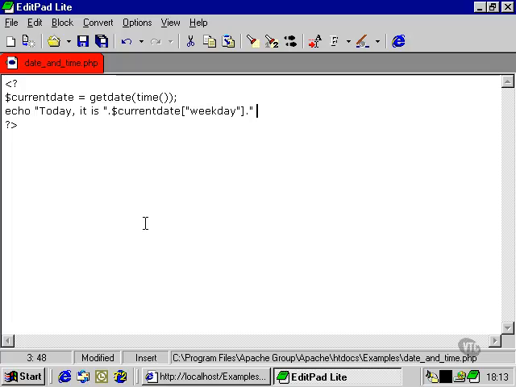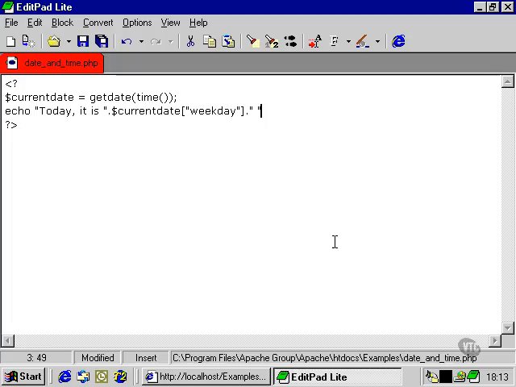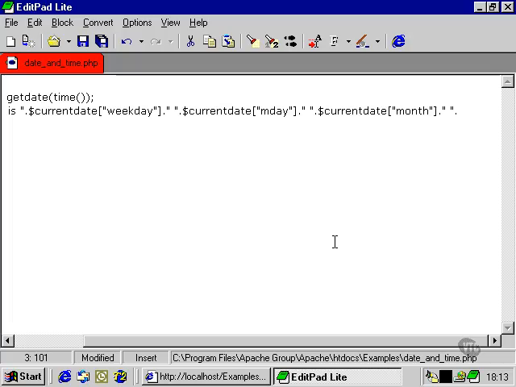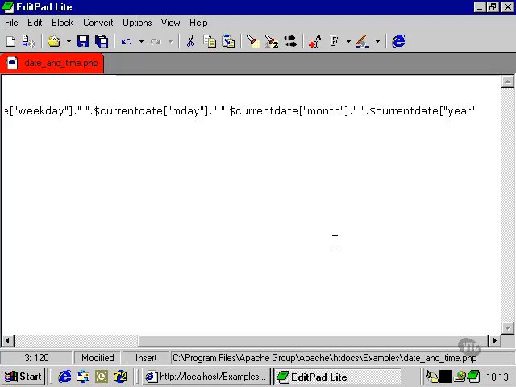We're going to use the weekday element of the associative array that we've created, this weekday element here, and then we're going to use the mday, and that'll be the day of the month. Then we'll use the name of the month as a word. Then we'll put another space in, and then we're going to put the year.